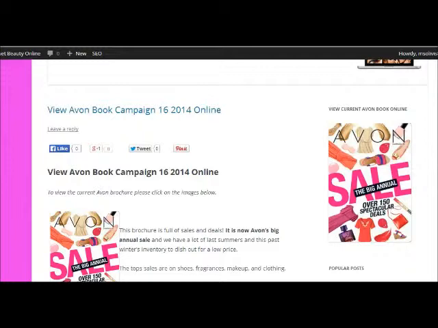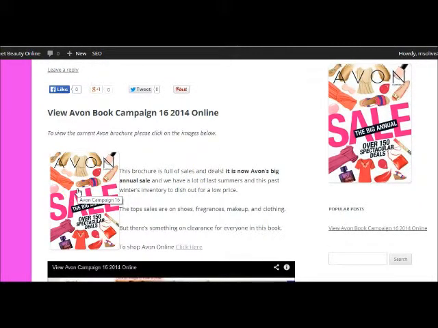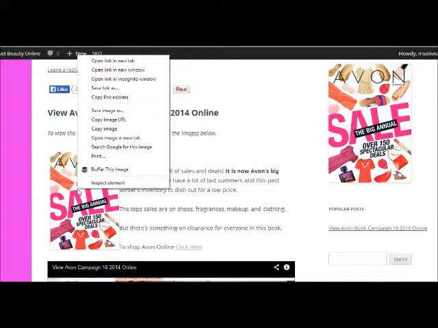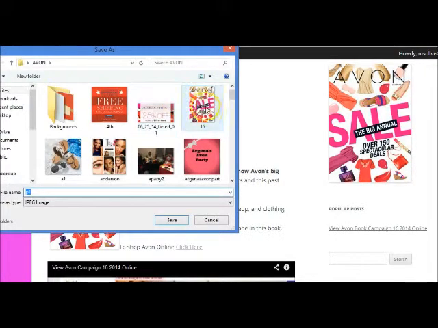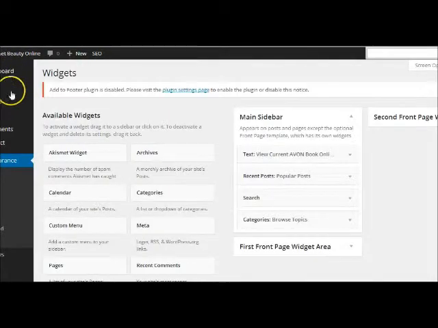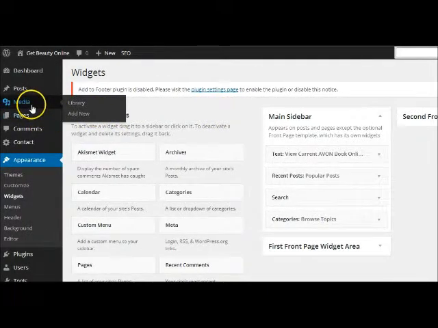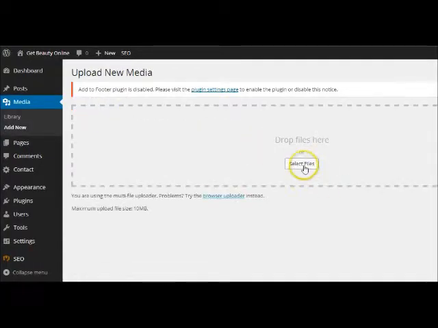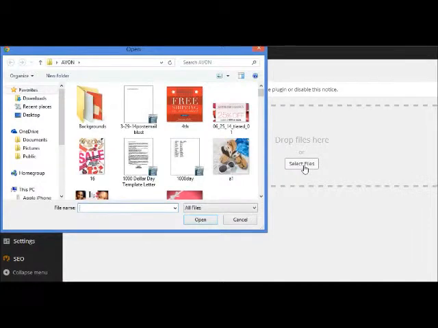So first thing you need to do is copy any brochure image you see. So let's say I wanted this one. I will go to save image as, and it's already saved in my folder, as you can see. So save it into any folder, and we're just going to go to media in WordPress. Over here in WordPress, we're going to go to media, add new. Okay, and we're going to select files, and then after that you find the brochure and you click open.